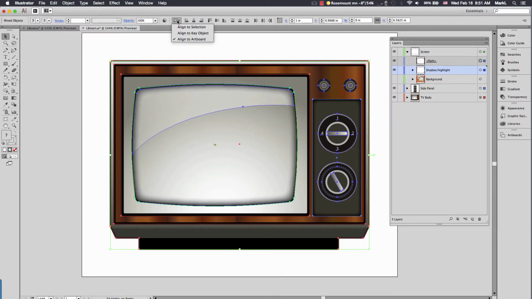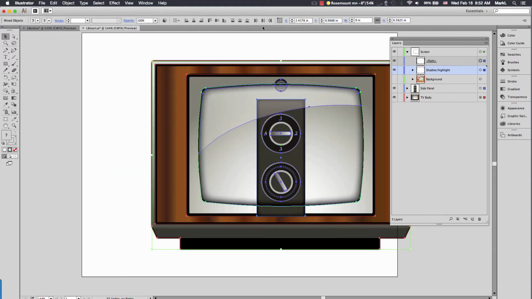Well, up here I have a little item here. I'm supposed to align to selection. And I'm going to pick both my horizontal align center and my vertical align center. Step 6, page 262. Let's see here. I sure hope this works.